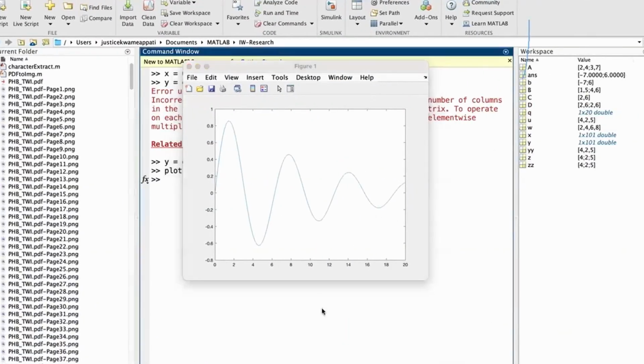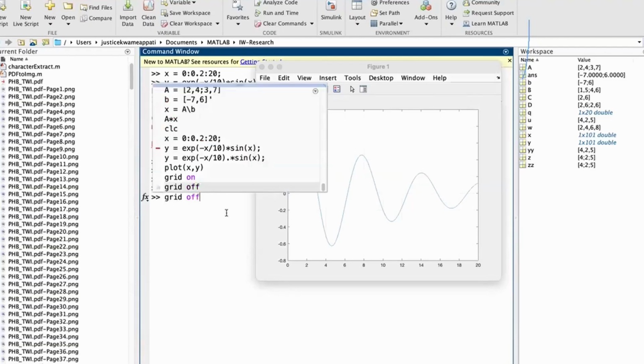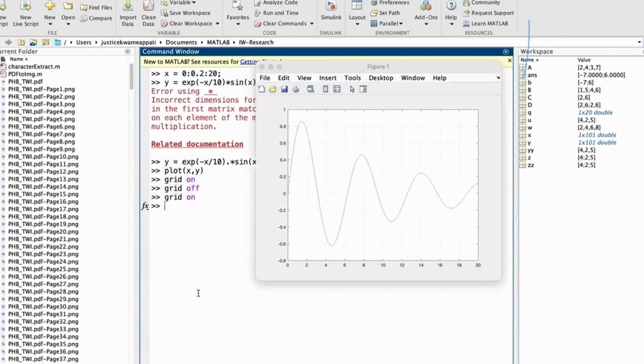So just come here and say grid on, enter. Then you can see some small square boxes over here. If I say grid off, it also goes off. So we want the grid to be on. It looks quite nicer. So grid on, here we have the grid.